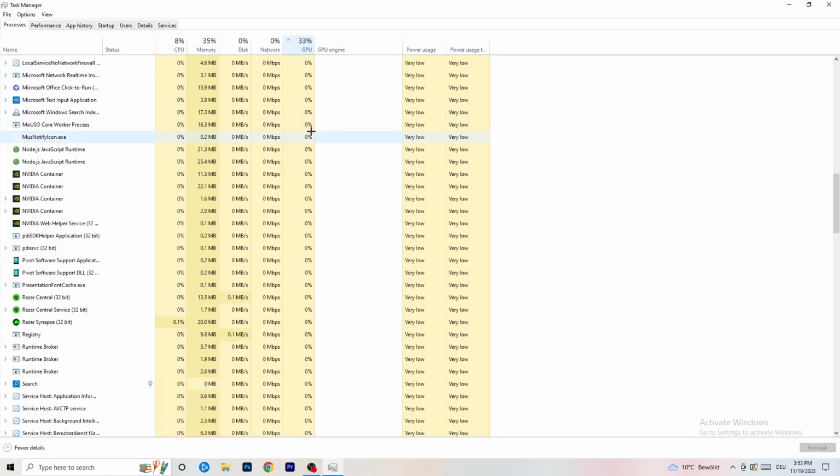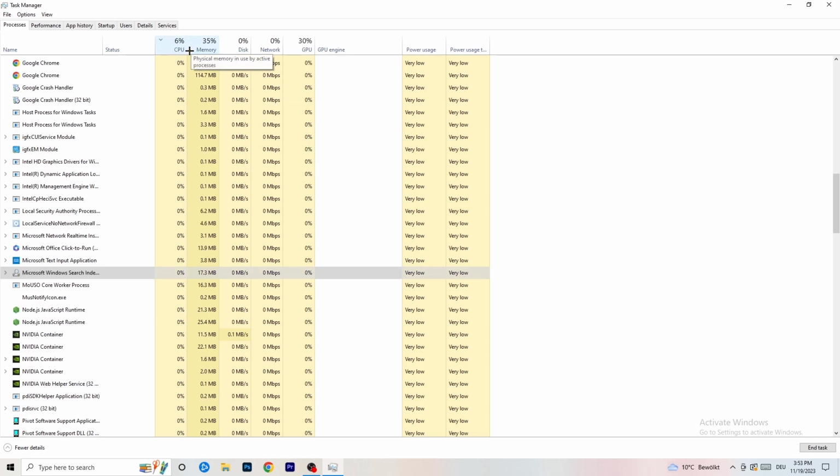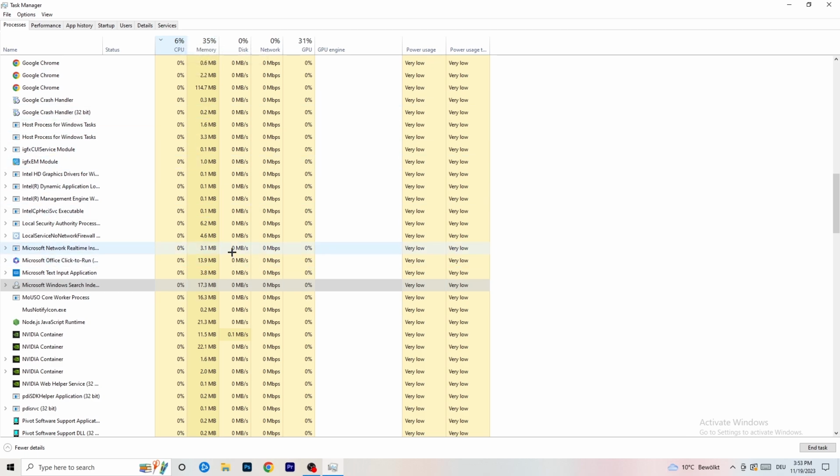What I want you to do here is end every single process which is currently having too much CPU or GPU usage, especially now it's GPU. Right click that program, which is not related to Windows, obviously, and end this task by clicking onto end task. Next thing is to click onto CPU and do the same thing again. Search for programs which are currently having too much CPU usage, right click and end task.